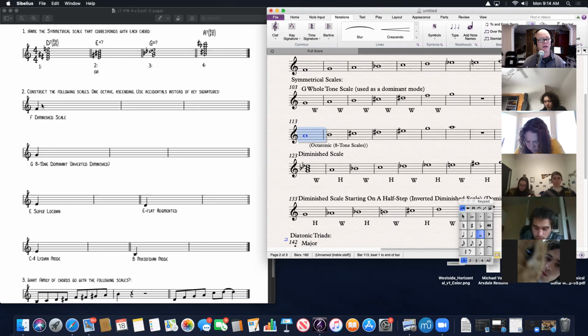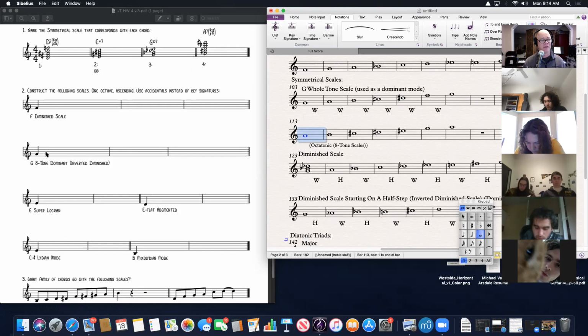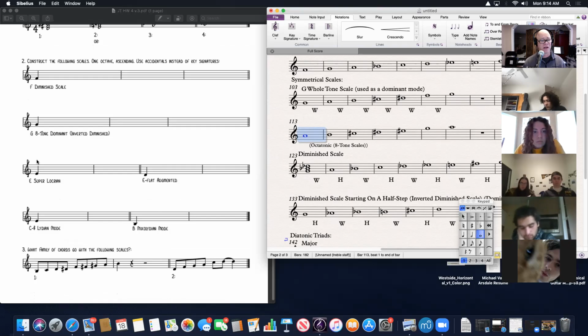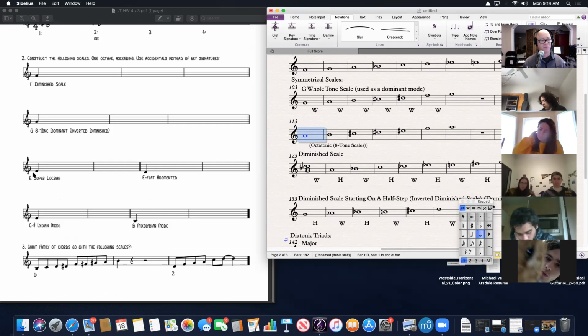All right, this one, most of you guys got. The inverted diminished, most of you got. The super Locrian. So this one, actually, everybody did great on that, and that's one I thought maybe you'd have the most trouble with. It turned out these were more confusing because I gave you the wrong starting note, but that was good. Anybody have a question about the super Locrian? I think everybody got that one.